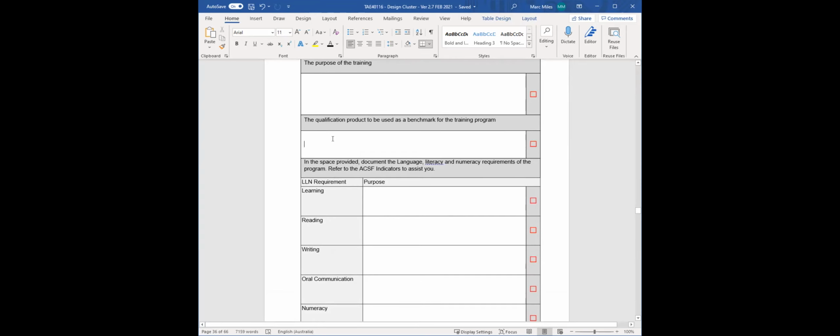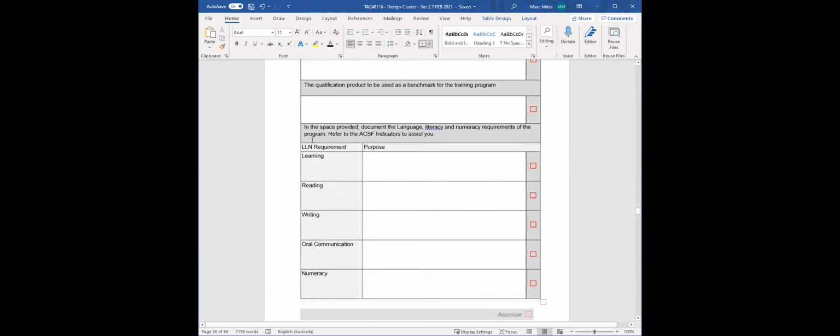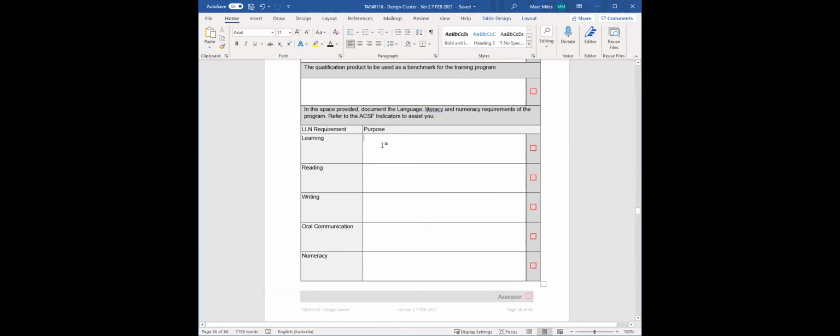Next, the qualification product to be used as a benchmark for the training program. Again, you could put in the Certificate 3 in Business Administration, or you could put in the Certificate 4 in Business. Either is totally fine. Now, when it comes to the LLN requirement, we want you to think about, in order to complete the Certificate 3 in Business Administration or the Certificate 4 in Business, what kind of level would be required for each of these core skills?